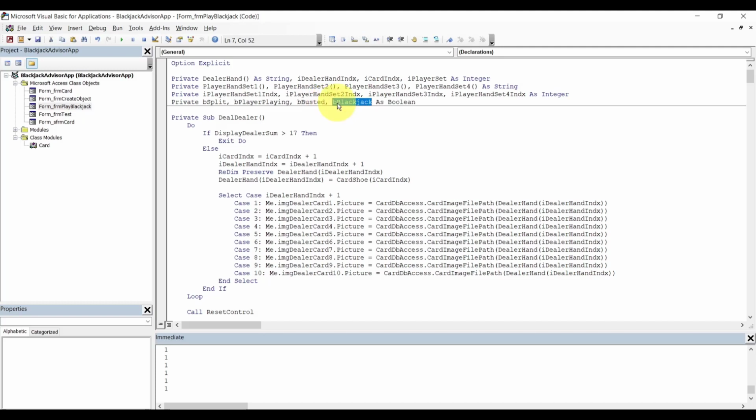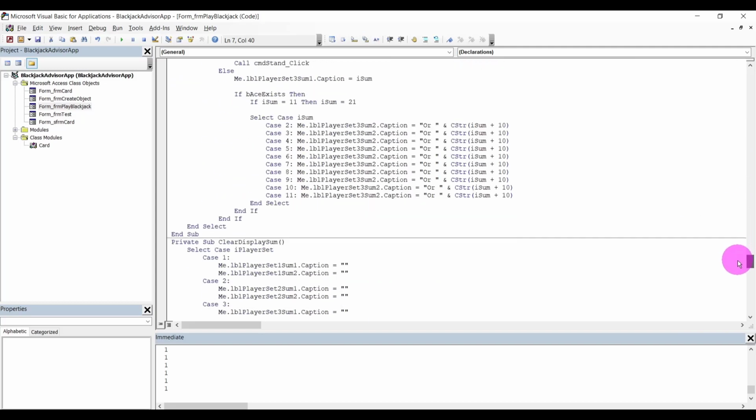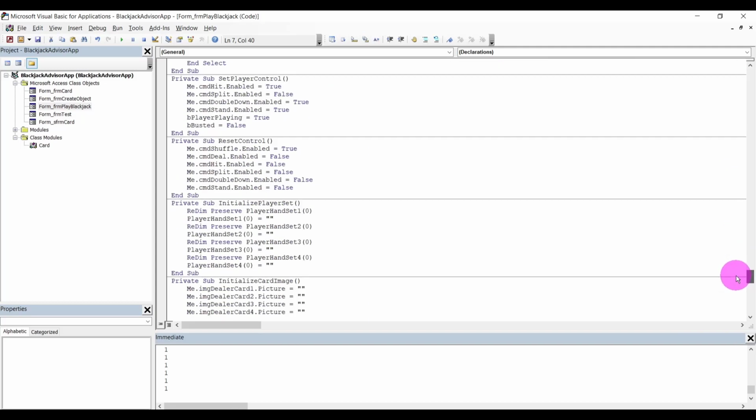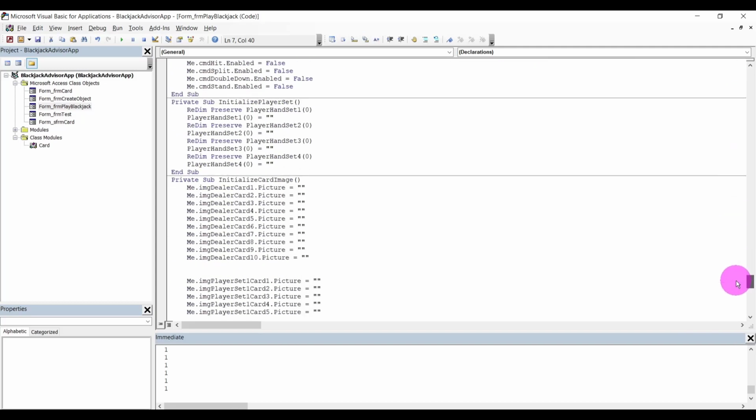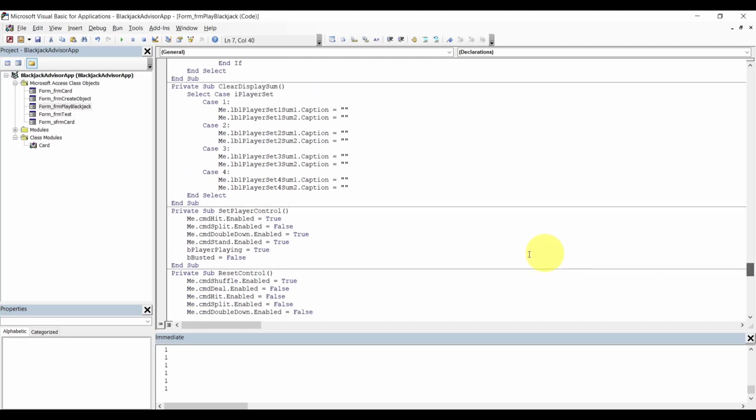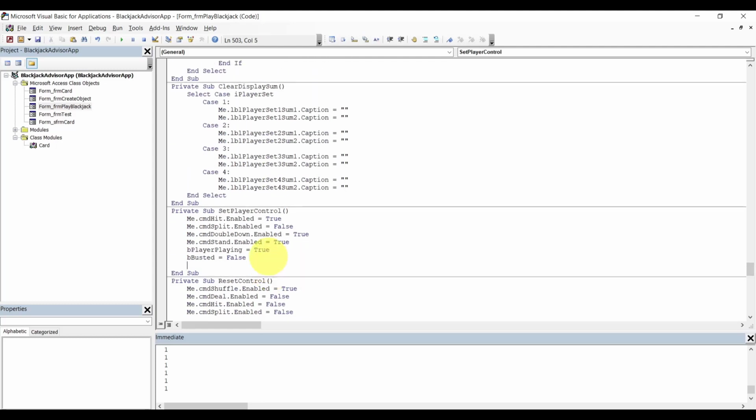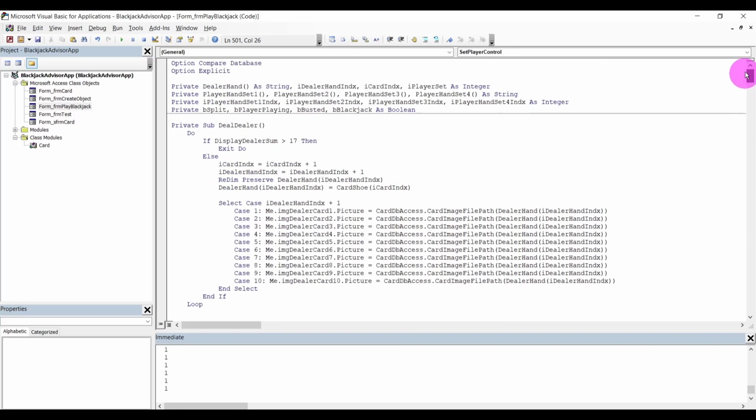All right, I'm gonna copy that. We need to initialize it just like we did with the busted. So let's go to initialization subroutine. Reset right here. Set player control. So we need to make sure this guy is false as well. Save.